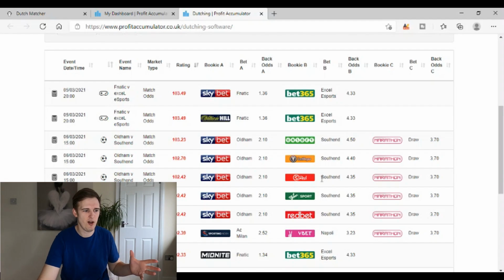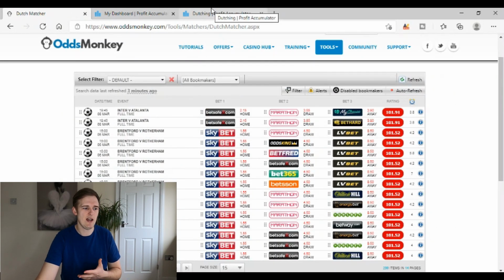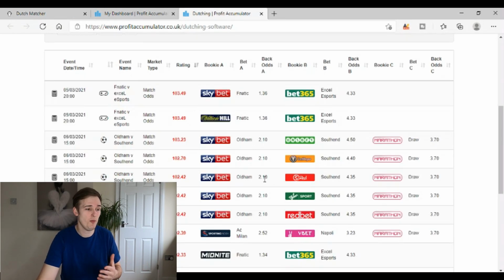Everything's a bit spaced apart. I can't really see what's going on. That might just be me because I've used OddsMonkey for over 2 years and I've never used Profit Accumulators before. But as I say, you be the judge.